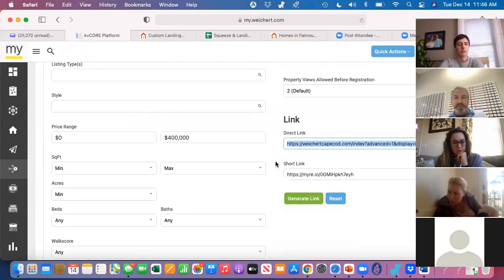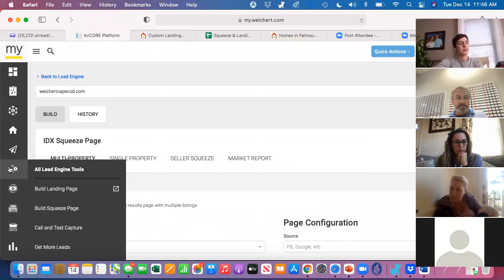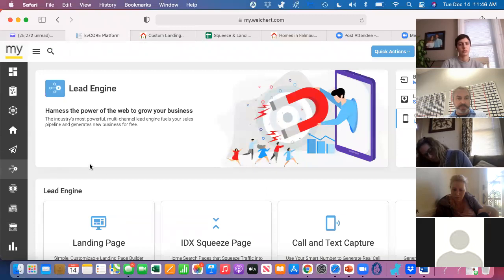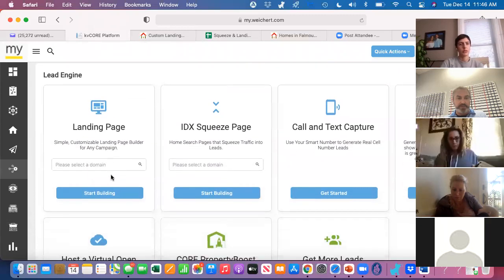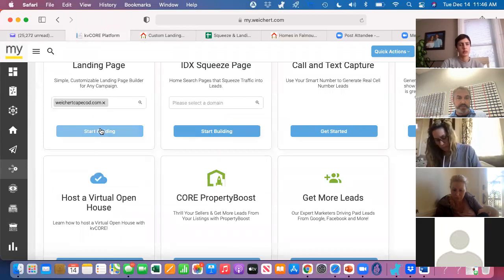So once we have that, there's no need to save this page or do anything like that. In fact, you can't. So what we're going to do now is create the landing page around it. So again, we're going to go to lead engine tools. I'll click it right there. You can just click directly on the landing page, but in this case, I'm not going to. So we're going to go to Weichert, Cape Cod, start building.